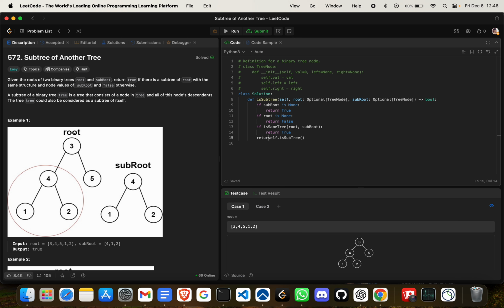I'll just call self.isSubtree of root.left comma subroot, or, okay, I'll just copy this, subtree right. So if any of that is true, the entire will be true. Yeah, this is for subtree. Now let's code for the actual part, which is same tree.